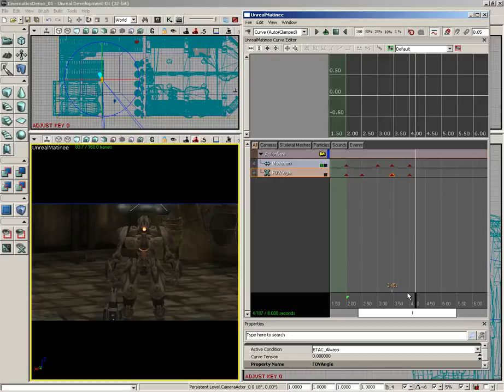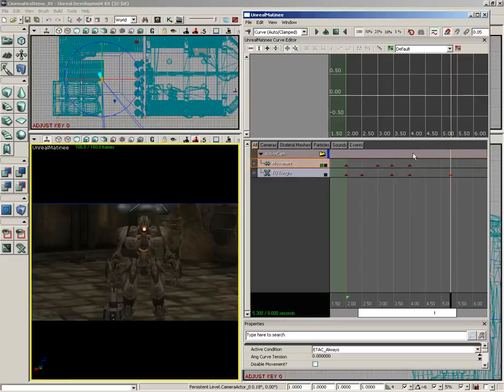Now, I already know about the amount of time that we're going to need. So what we're going to do is slide up to about 5.3 seconds. And let me get us just a little bit closer than that. There we go. And press enter. So here we are at 5.3. And we're just going to stare at the robot for this long. So I need to put a key on movement and FOV angle just to kind of hold us there.